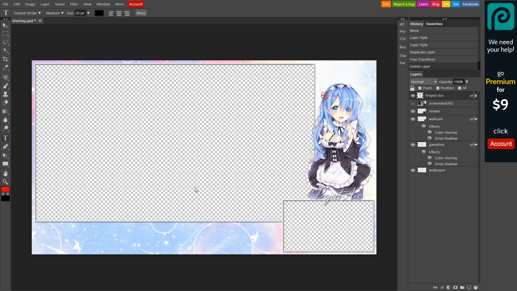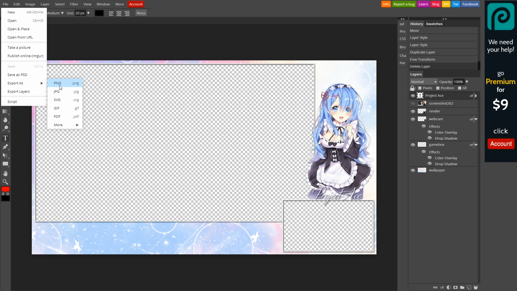All right. Honestly, this could be done right here. If this is all you need, you could just export it right now by going to File, Export as PNG, or you could save it as a Photoshop file.